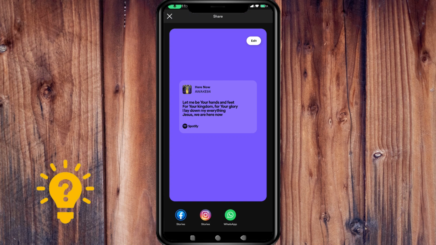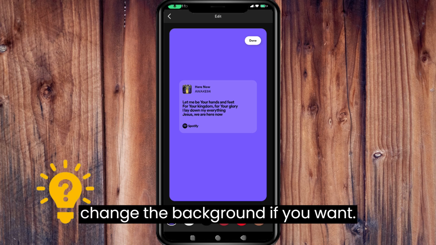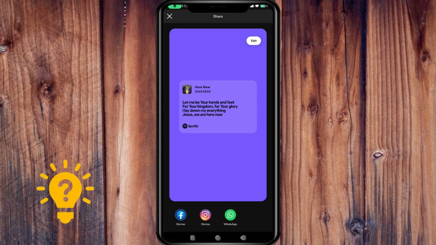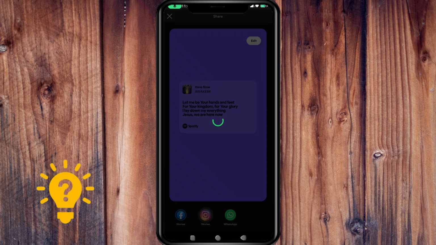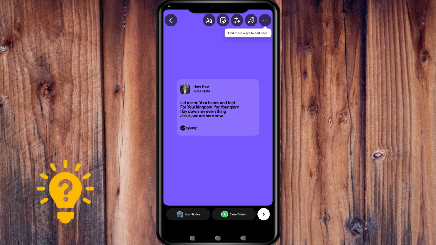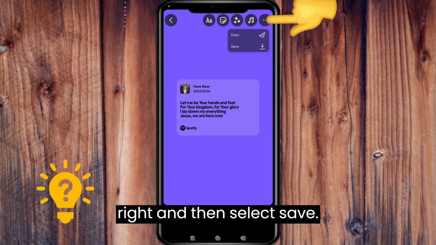And you can edit it or you can change the background if you want. Then share it to Instagram stories. Then tap the three dots at the top right and then select save.